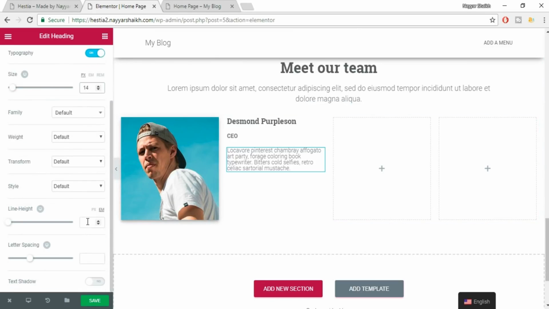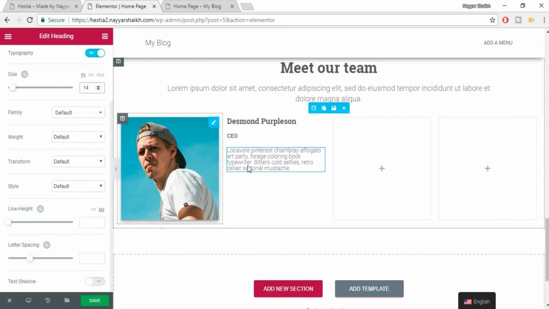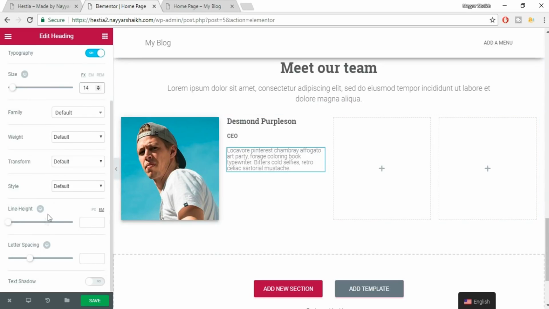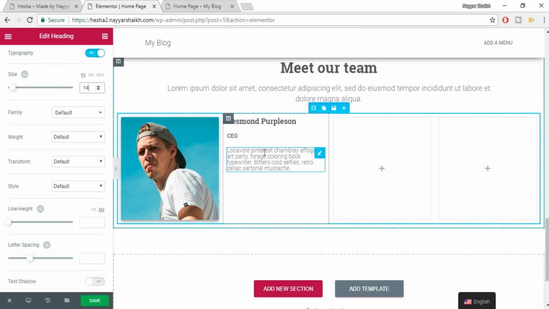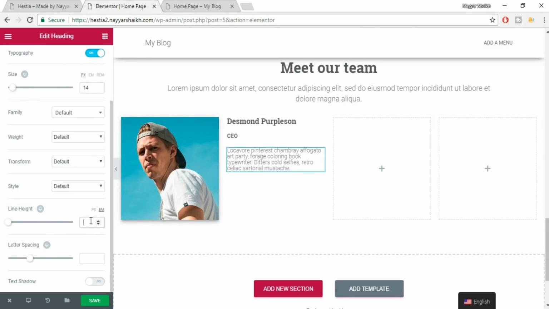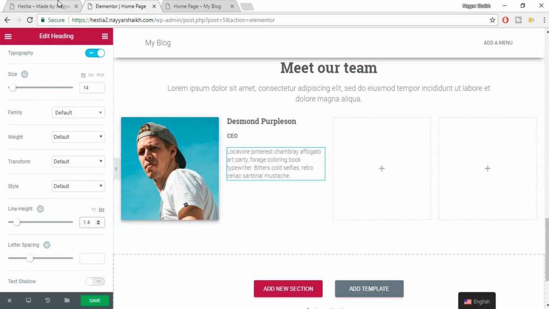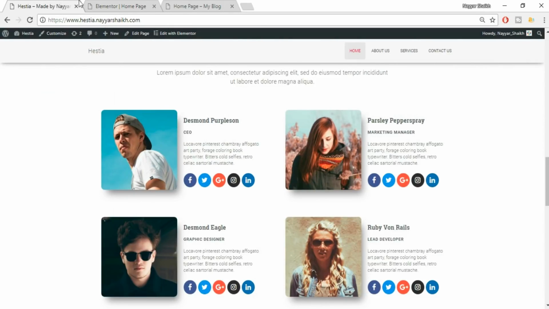What you can do, you can increase the line height, because as you can see, when the font height increases or decreases, we have to adjust the line height. Now it looks very bad, so we'll add 1.4 line height from here. Okay, it is 1.4 em. As you can see, em is selected, not pixels, so make it 1.4 em line height. This looks much better. Okay, now last thing is these social icons.